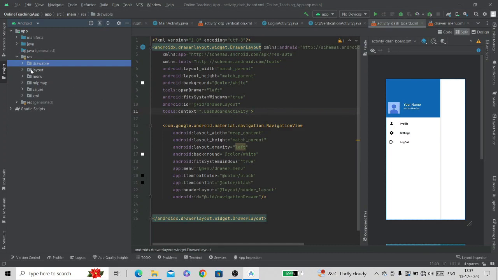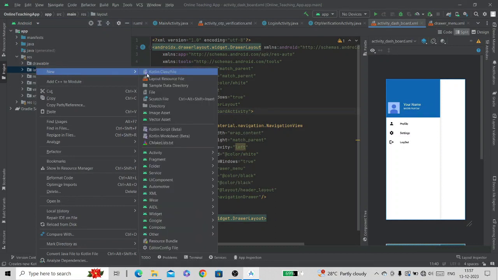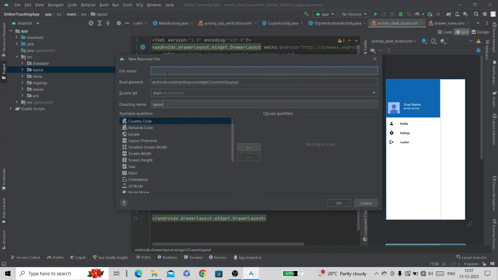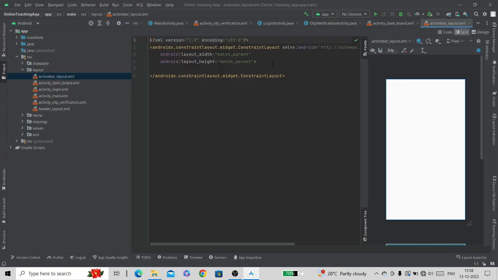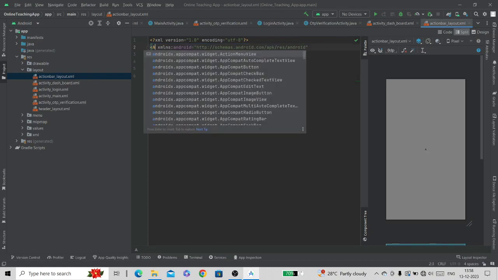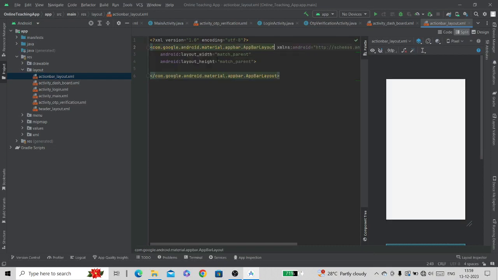To create a layout, we will right click on this layout folder and then click on new, and then click on layout resource file. Give the file name action bar layout. Now click on OK. Click on this split button. Now we will change this constraint layout to app bar layout, because a toolbar needs an app bar layout and not other layout. We will select this material.appbar.appbar layout, and we will change this layout height to wrap content.